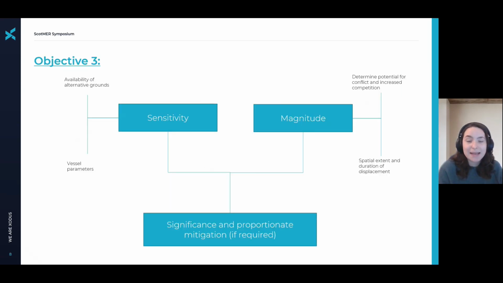So as I mentioned previously, the main application of the guidance is for use in environmental impact assessments. And it was considered really important that the guidance aligns with the EIA process so it can easily be slotted into the EIA. So recommendations for the guidance are provided on how to assign the sensitivity of a receptor to displacement and the magnitude of effect. And I've just listed on the slide there some of the key considerations for both of those aspects.